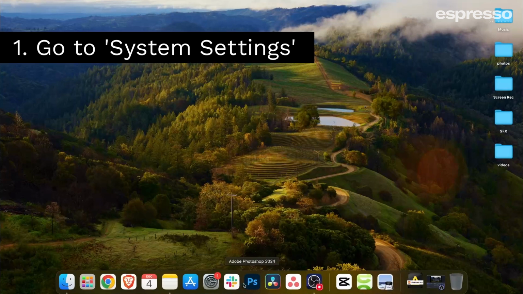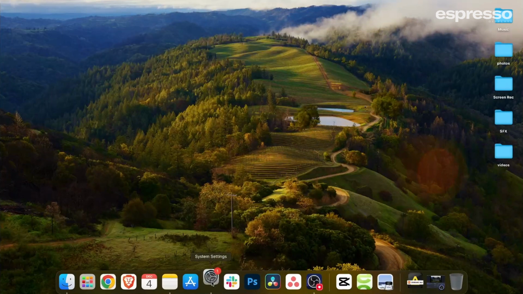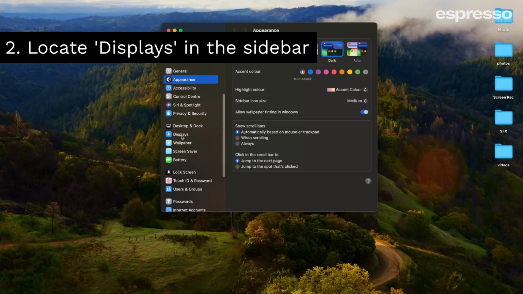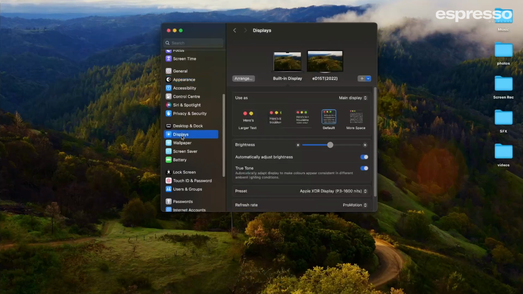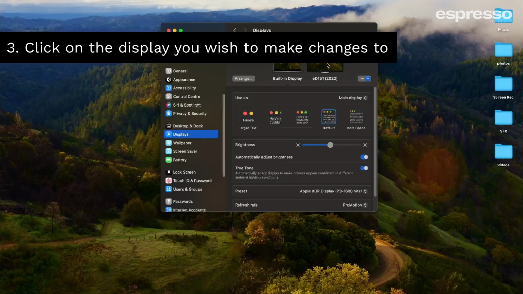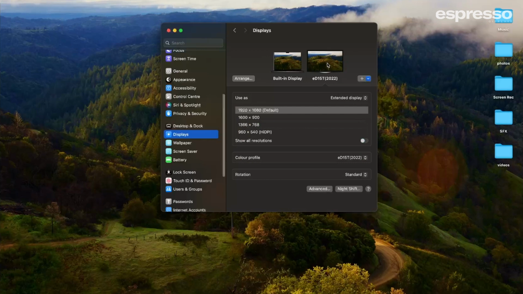First, go to System Settings. In the sidebar, locate Displays. You should see two displays, one representing your laptop display, the other the Espresso Display. Click on the display you wish to modify. In our case, this is denoted with the prefix ED.